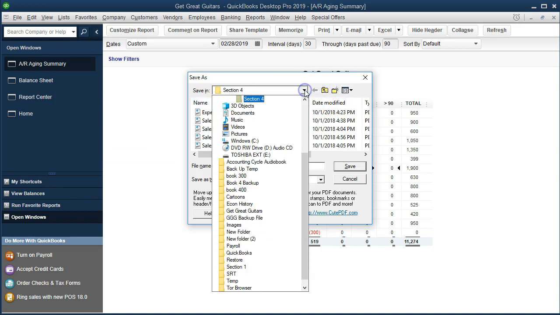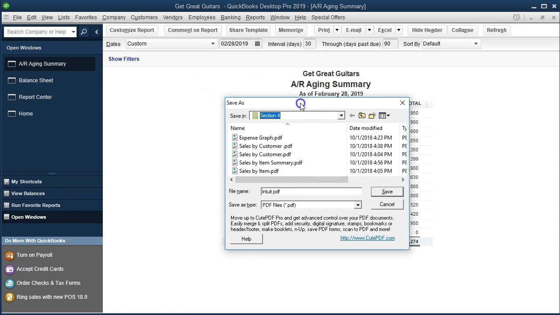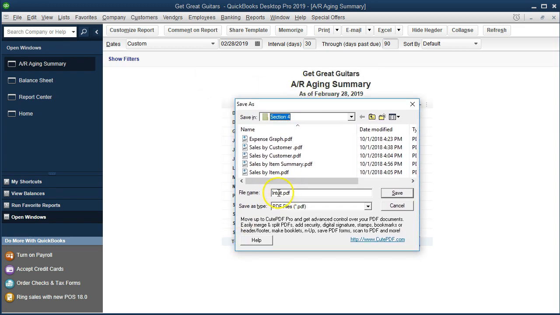It's going to the correct location, it looks like. So that's where we're going to put it. I like to put this right here so I can see the title, and then we can just call it AR. I don't think I could put a dash in the Windows program. Aging Summary. There we have that.